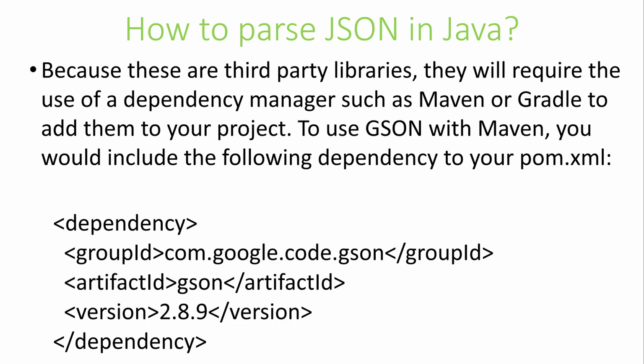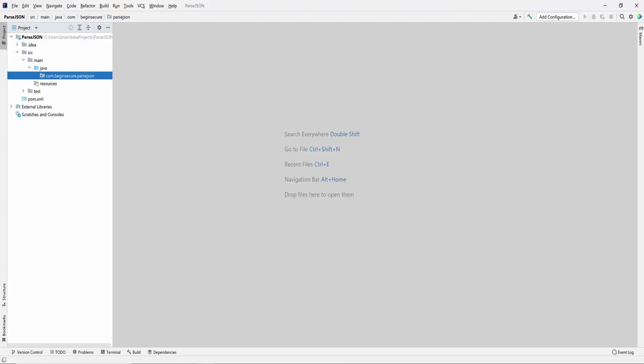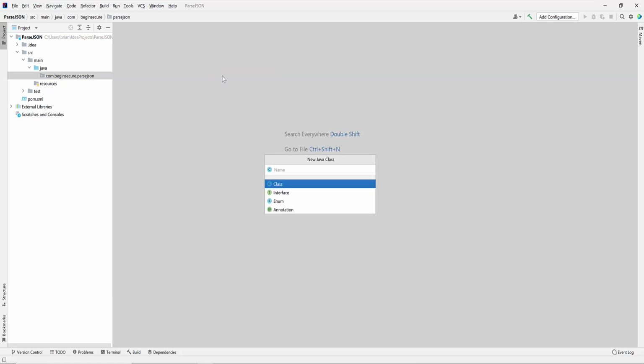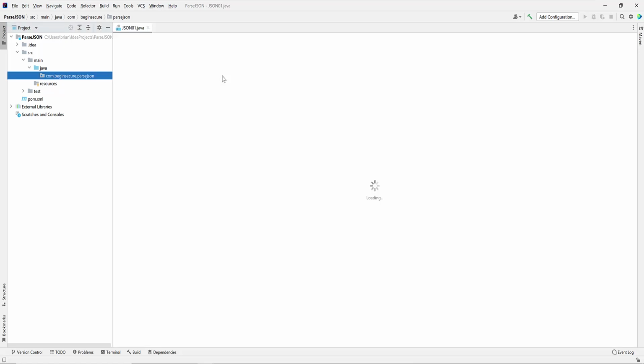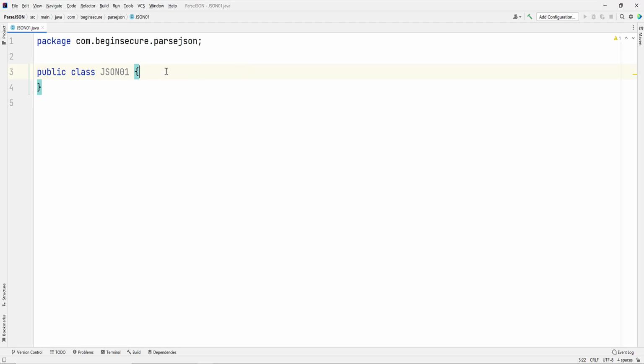Now that we have some background, let's take a look at some code for parsing a JSON file. I went ahead and set up a project in IntelliJ IDEA in a Windows 10 environment. Let's create a new class. We'll call it JSON01. We'll use the PSVM shortcut from IntelliJ to create our main method.